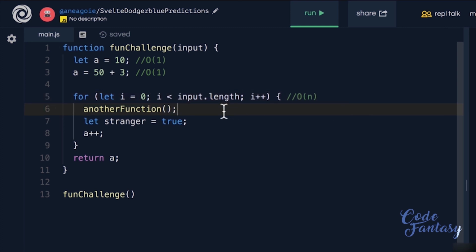And then within here, another function. We don't know what this function is, but it's calling to another function outside of the fun challenge function. This is also being called how many times? Well, it depends on how big our input is. So once again, it's O of n. What about this? Let variable stranger equal to true. Again, another random assignment here, but this runs as many times as this loop happens. If input was 5, this will run 5 times. So again, this will be O of n.